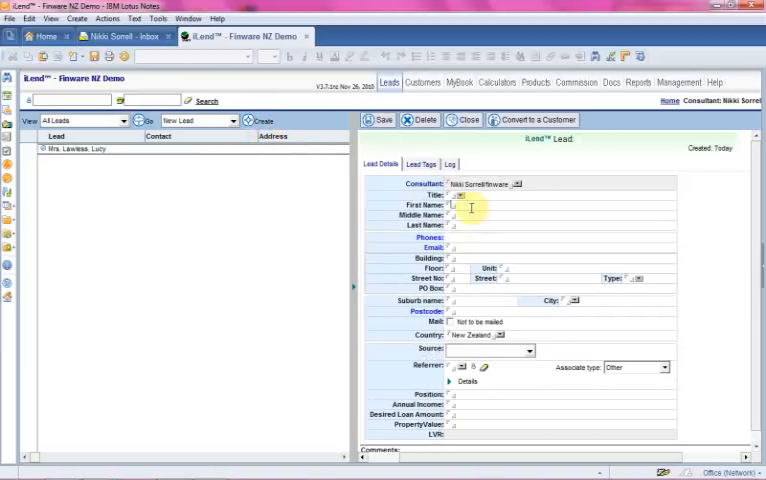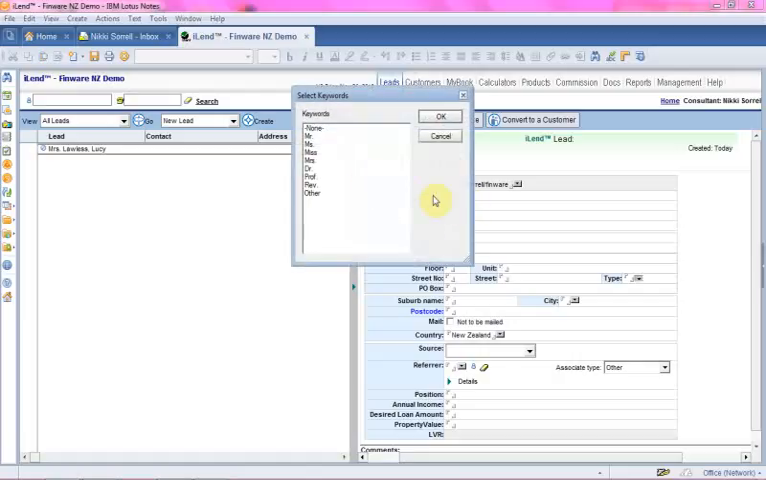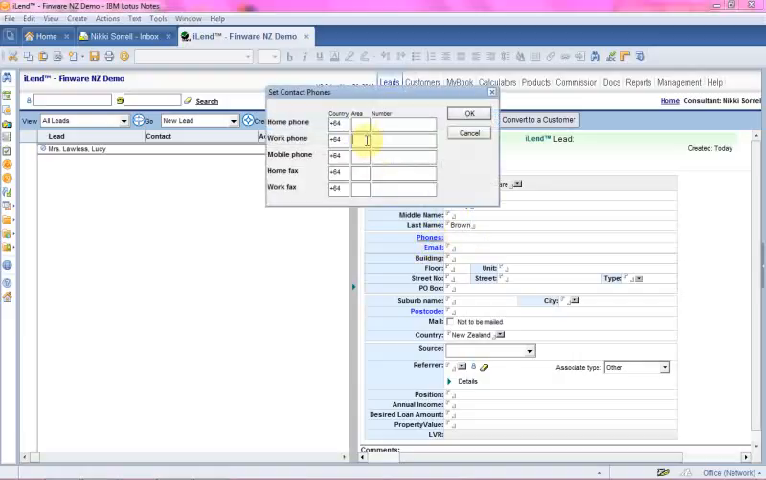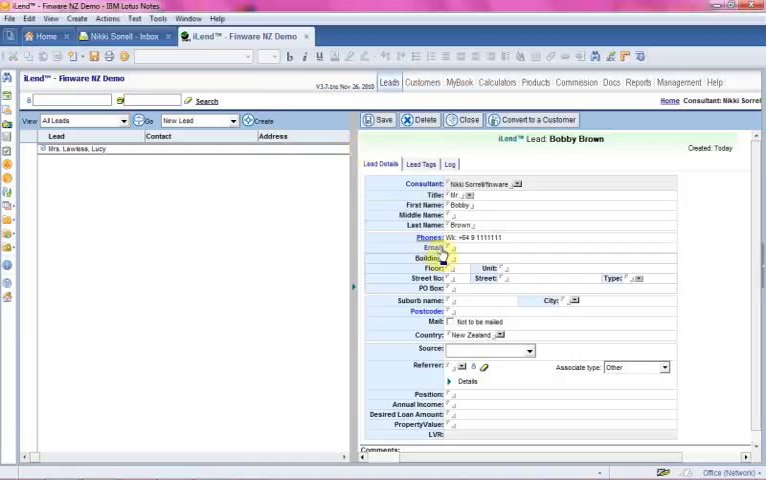And over on the right hand side here, we've now got an editable pane for us to fill in the details. So let's pop in some information. Mr. First name Bobby, last name Brown. Fill in his phone number. So we click on the phone's link and pop a number in. And his email address. Type in his address.